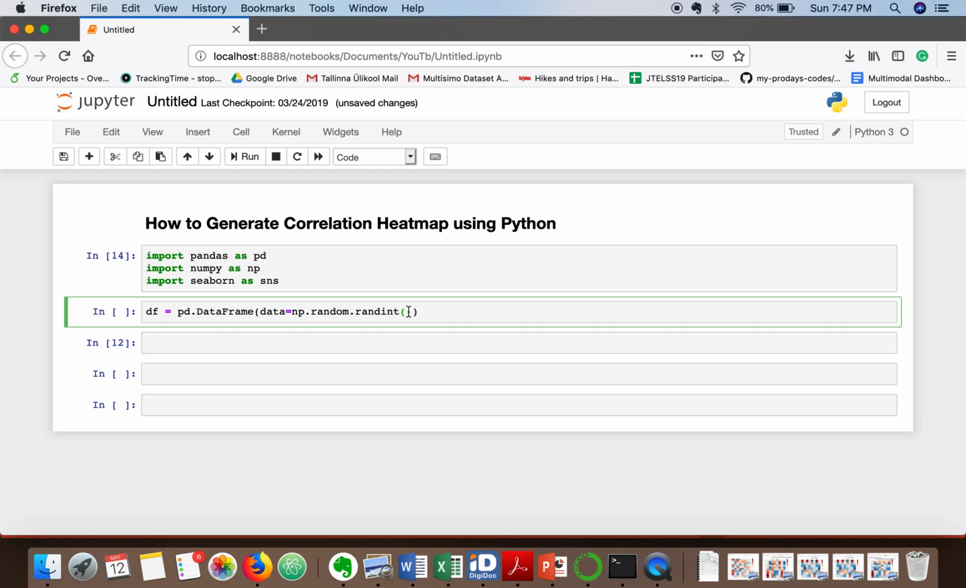In this function, we have to specify parameters. For the first two parameters, you have to specify the range in which you want to generate your numbers. So let's say from 0 to 100, so the numbers will be generated in this range. And then you have to specify size. In size, you have to specify how many records you want to generate. So let's go for 50.